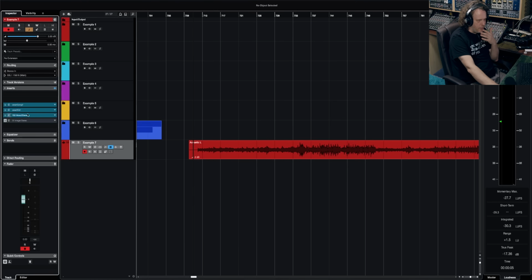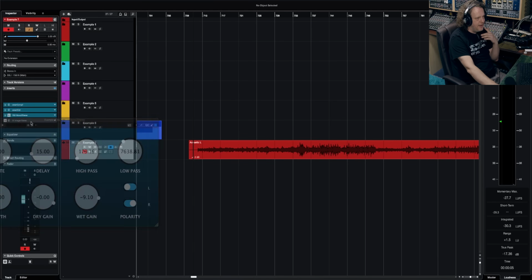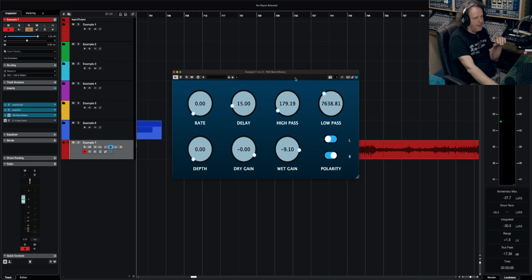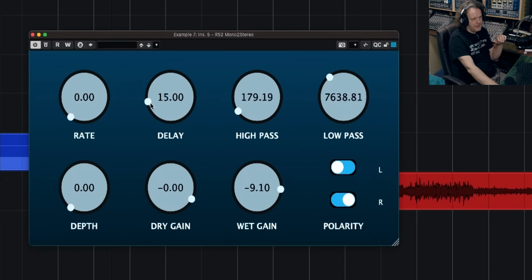But here it is. Here's the RS2, which is the name of my studio. So this is the RS2 mono to stereo. Looks very rudimentary at the moment. As you can see, it's the same thing as the first example. It's a 15 millisecond delay. I've got the wet around -9. I've got the dry at 0.